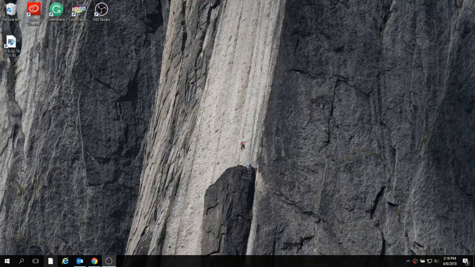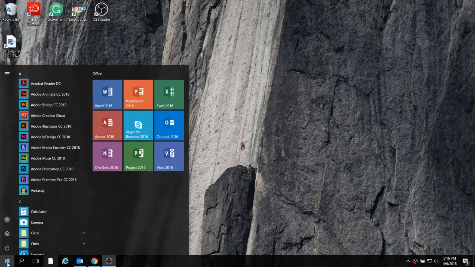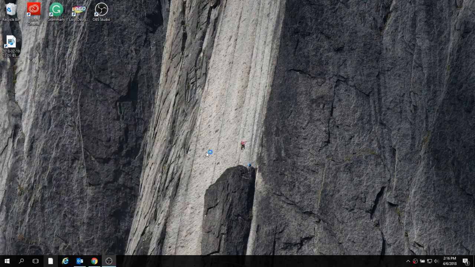Hello students, in this tutorial I am going to introduce you to Photoshop and the interface that is Photoshop. The first thing that you will do is open up Photoshop on your computer. I'm working in Windows 10, and I'm going to go down into my Windows icon and find my Photoshop CC 2018.